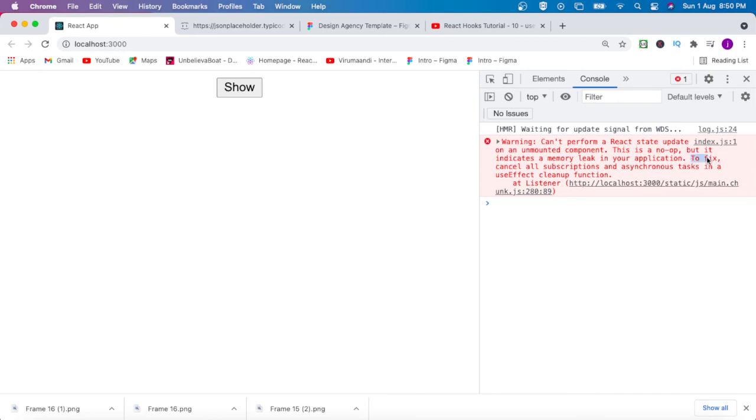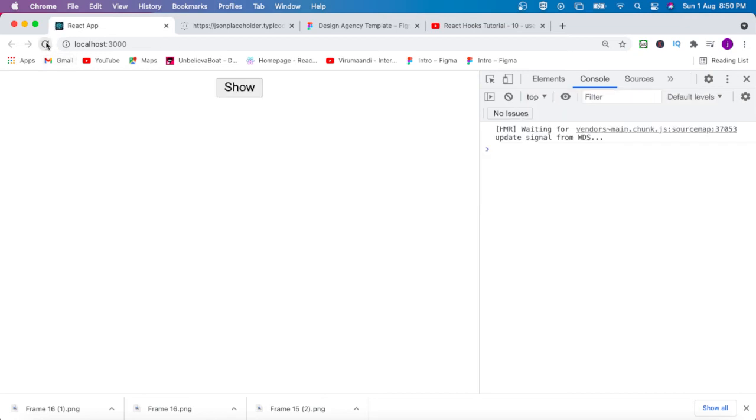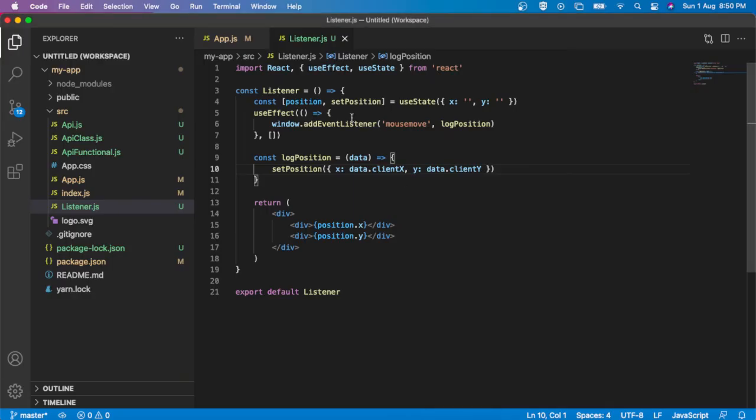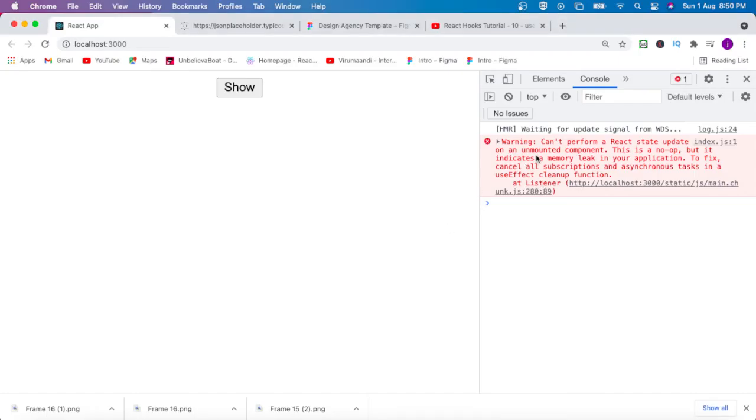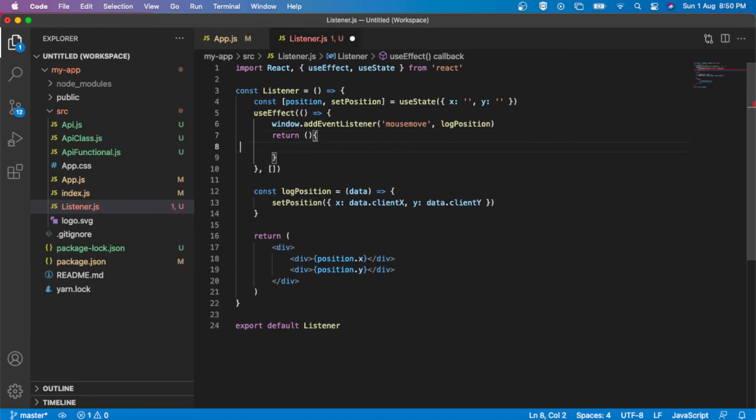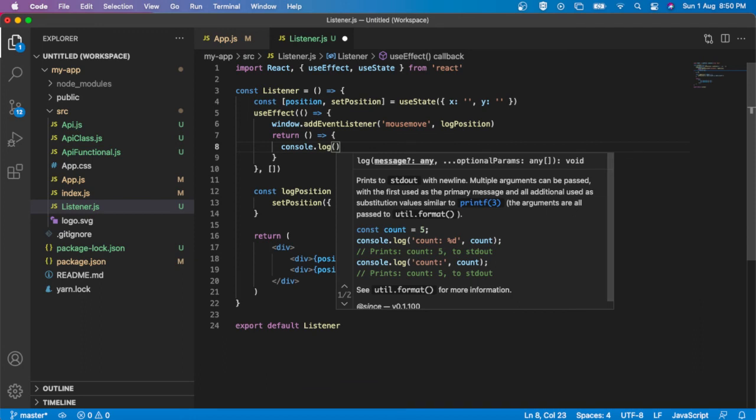To fix it, cancel all subscriptions and asynchronous tasks in a useEffect cleanup function. So let's run once more. We have started our listener. On hide, it's hidden, but it has not completely removed the listener from behind the scenes. So we have to remove the listener, and that's why this warning is coming. Now we are going to call componentWillUnmount from useEffect using this return statement. Clear? I have to put an arrow function. Now this will work as componentWillUnmount.